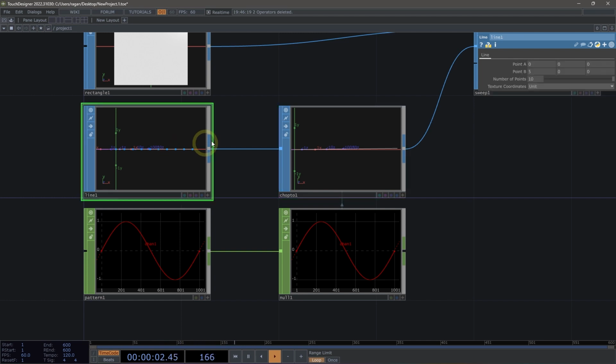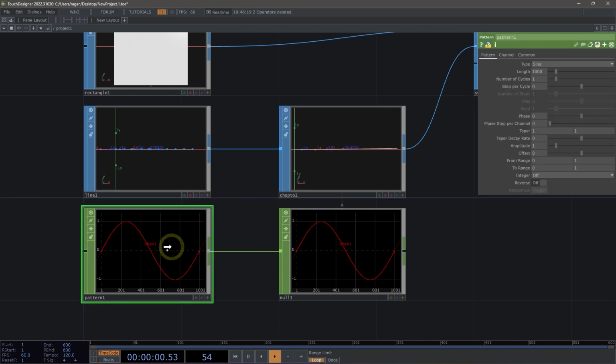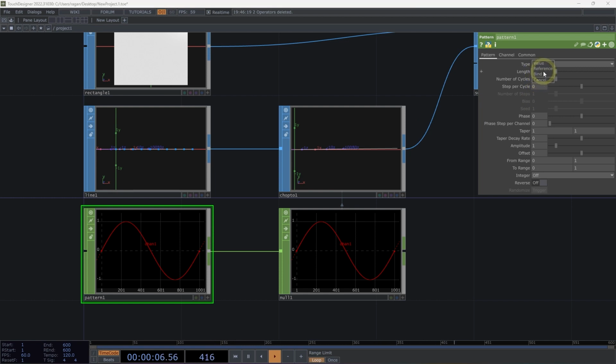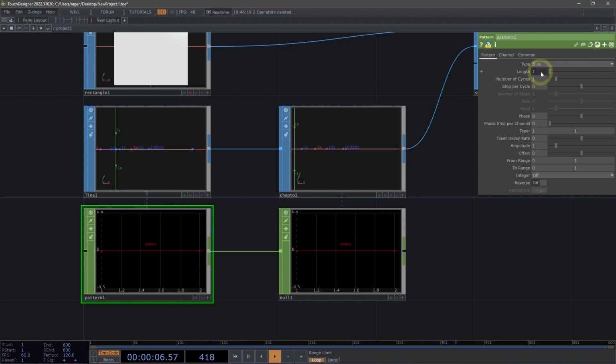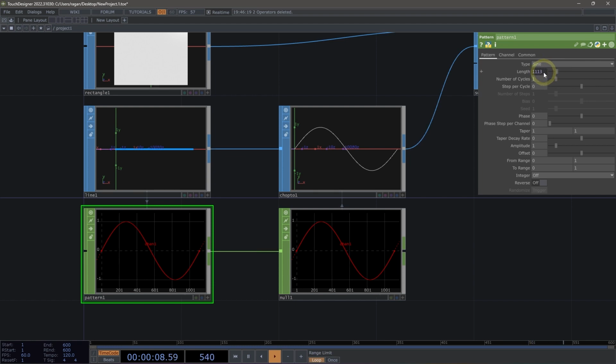Let's head back to our line SOP. And now I'm going to hold down the left mouse button and drag this parameter over to my pattern chop, and drop it right here on the parameter called length. Now I'm going to release the left mouse button and select bind. Binding allows us to create a relationship between two operators so that when we change one, it in turn changes the other. So I could turn this up to 500 here.